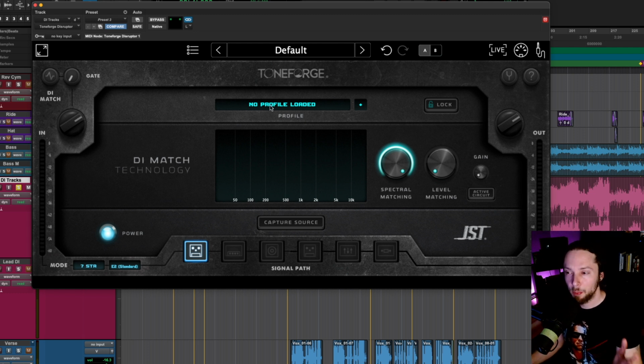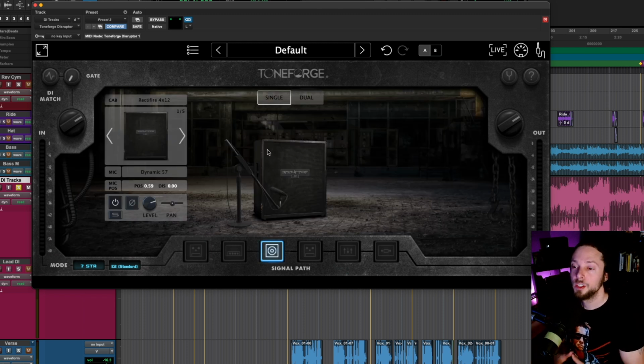Now, right now, I don't have a profile loaded because I'm just using the DI that's included in the session that I have here that I recorded. But what I could do is profile these DIs and then again, make other DI tracks sound more like these DIs. At least that's the way that I understand it. This is definitely gonna come in handy if I record a guitar player that comes in with a guitar that doesn't maybe sound that great, or maybe has dead strings. Really, really cool feature. You also get multiple cabs to choose from.